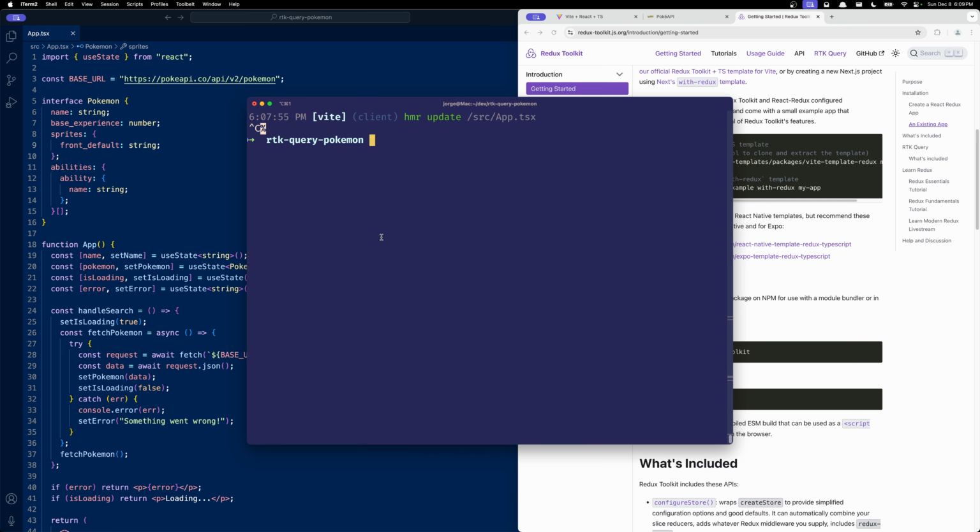Now we need to start setting up Redux in our app. If we go to the documentation, we first need to create our Redux store. We will do it here. We create a store file. I'm gonna copy paste this. But this is basically where all the information that Redux handles goes here.